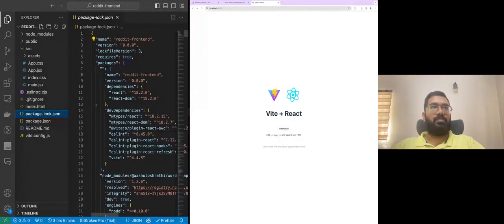Package-lock.json is basically a dictionary file which is useful for the server to understand what versions of each dependency need to be installed. So package-lock.json is created when we run npm install, and it takes a snapshot of the node_modules folder.